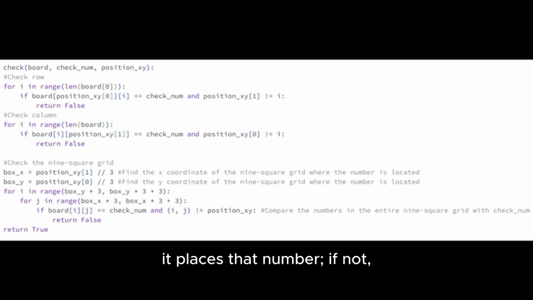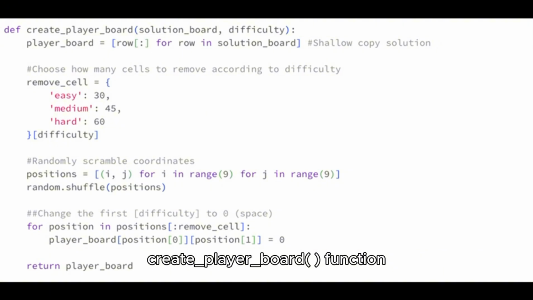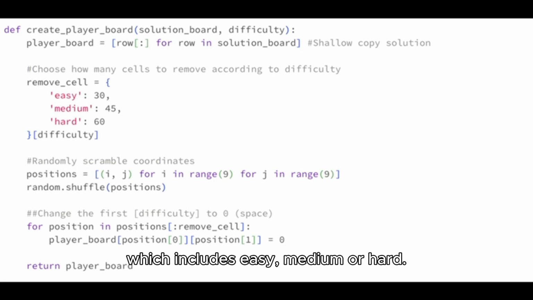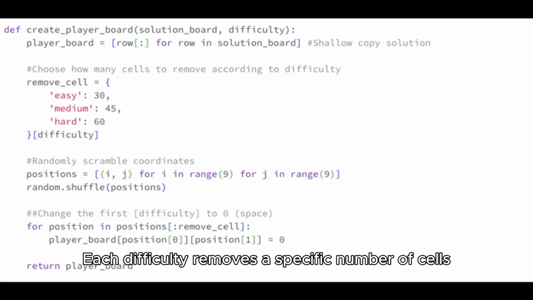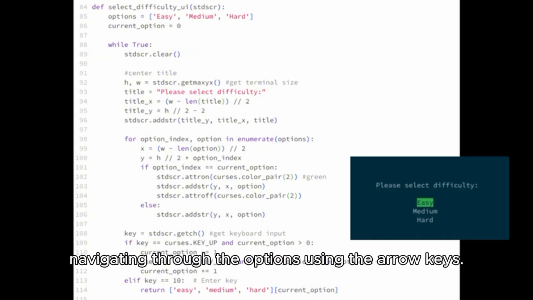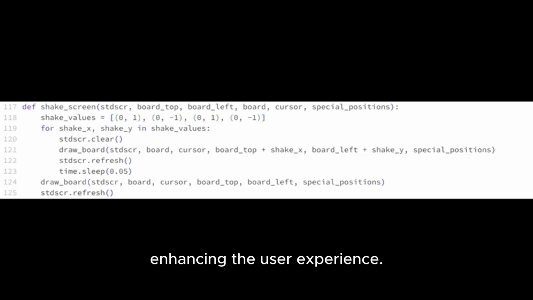If a number leads to a solution, it places that number. If not, it backtracks. To remove numbers for the player spot, the create player spot function takes the solved block and, based on the difficulty, which includes easy, medium, or hard, each difficulty removes a specific number of cells and sets them to 0. The select difficulty function presents a menu for the user to choose their own difficulty level, navigating through the options using the arrow keys. The check screen function adds a visual effect, enhancing the user experience.